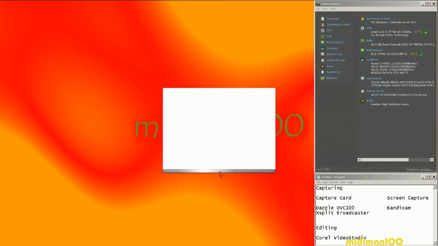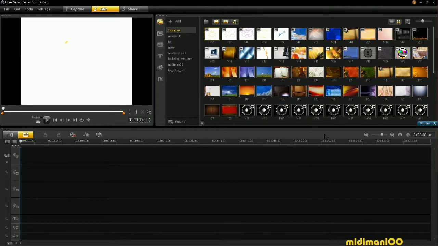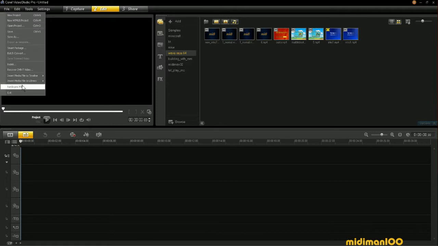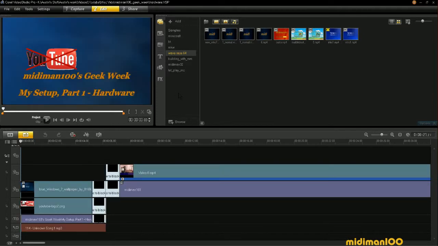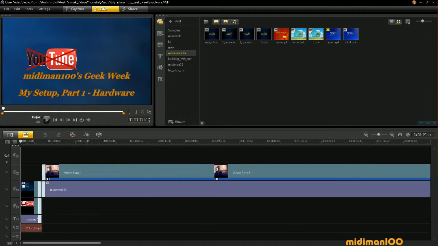But right now I'm using X5, and it works, obviously. And so this is my environment, and I have things laid out in a way that per game usually. So if I were to open up a project, let's just open up Midiman Geek Week Hardware. I have laid out an intro, which is all this, and then I've laid out the content, of course, which is all after that, and there's edits, and then there's an outro at the end.